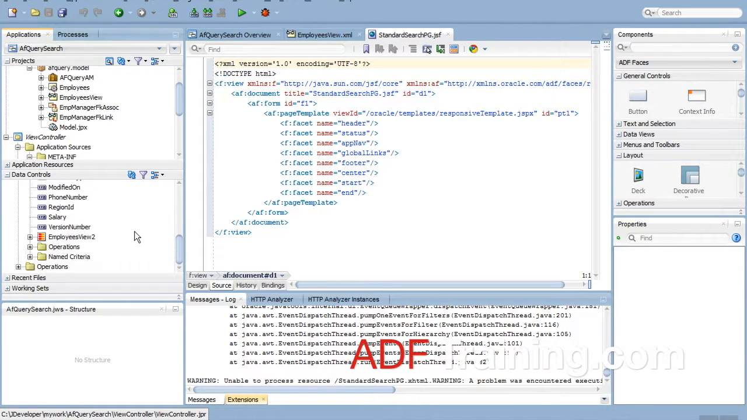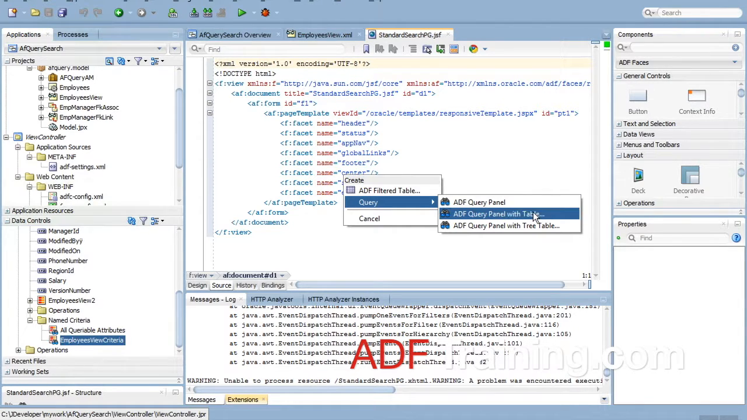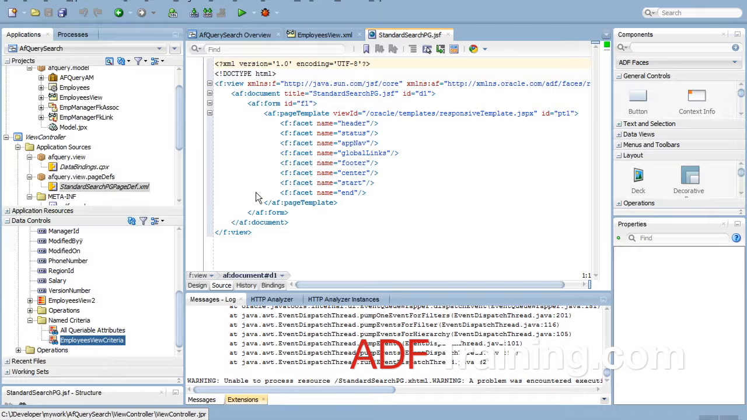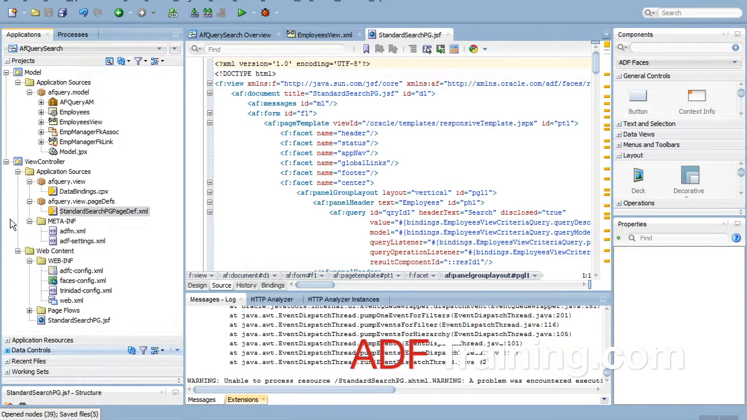If you go inside the employees view 1, you will see named criteria. Here all queryable attributes are there, and employees view criteria is the one which we created. So we are going to drag that to the center and we'll make it as an ADF query panel with table. So we can enable sorting, filtering and the single row selection. If you want to display or hide some columns or order the columns, you can provide that as well. Okay, now the page is there.